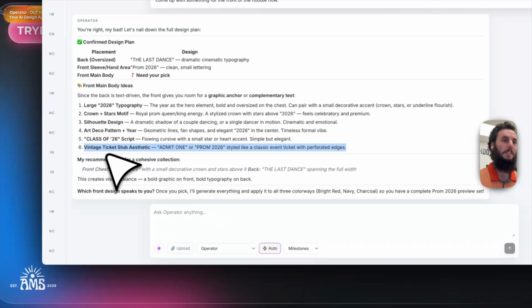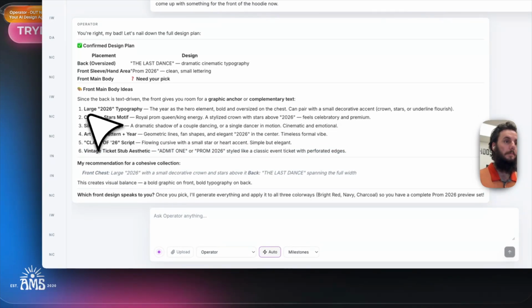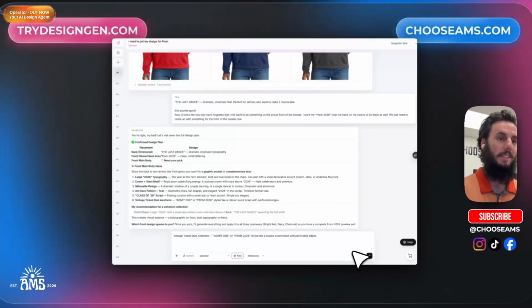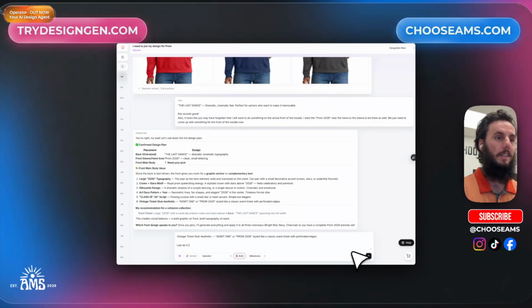That sounds pretty good. So we got back some options for the front, and we can either do a large 2026 typography, a silhouette design, crown and stars motif, but then it came back with this vintage ticket stub aesthetic. That sounds pretty good to me. Let's do that one for sure.